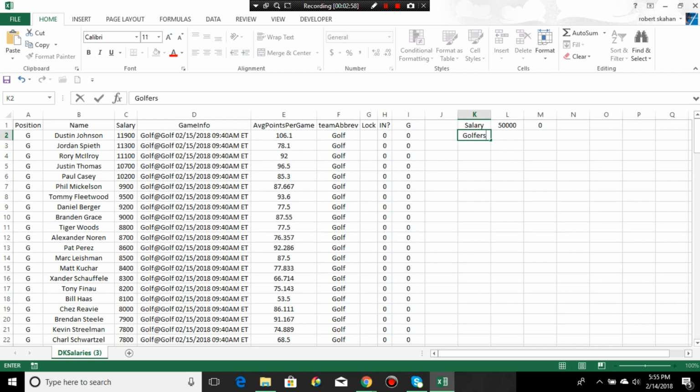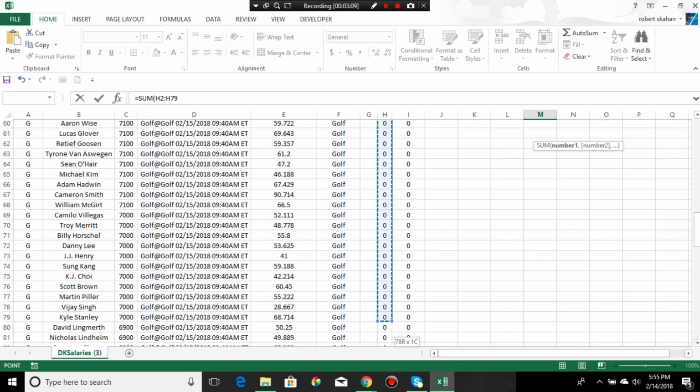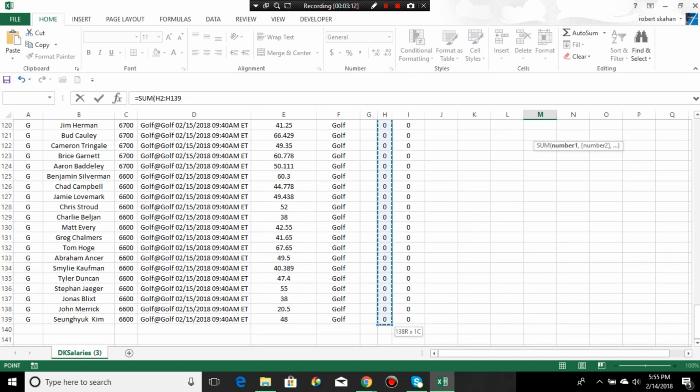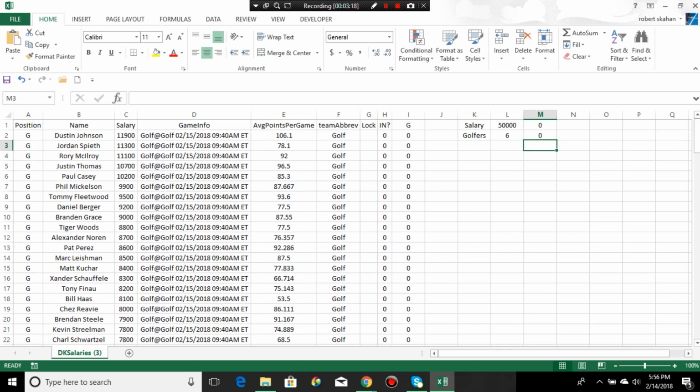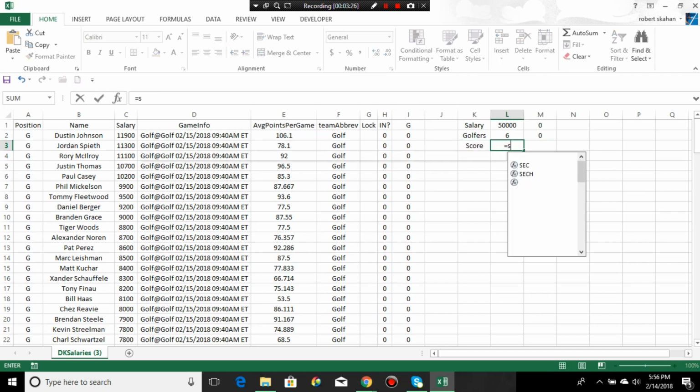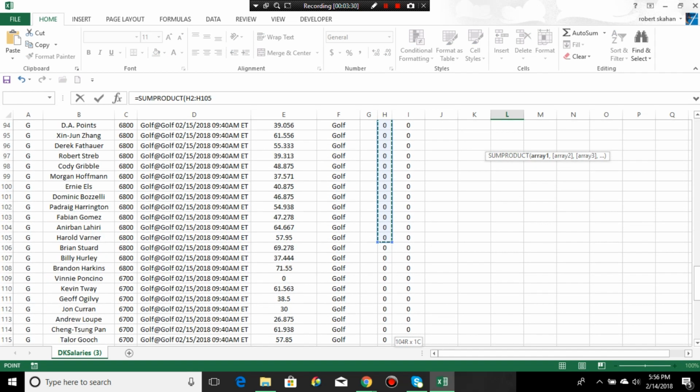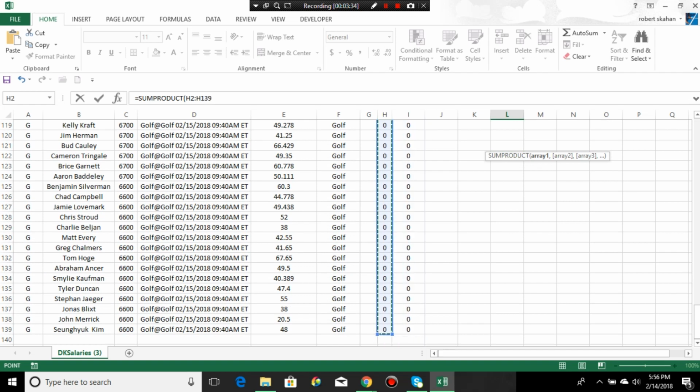Golfers. We need 6 golfers. That's going to equal the sum of the in column. Yeah. And here we go. We're going to put here score. We want an optimal score. It's going to be equals sum product, the in column, comma, and our projections.